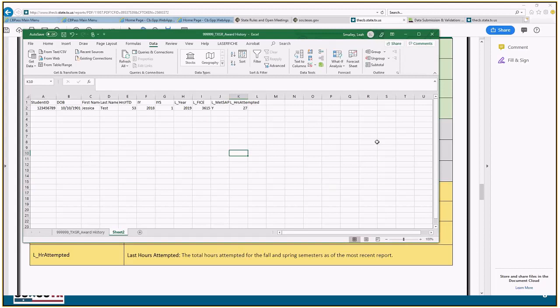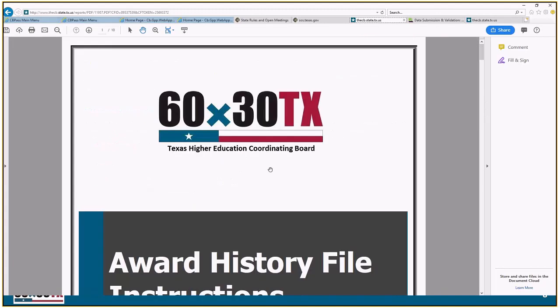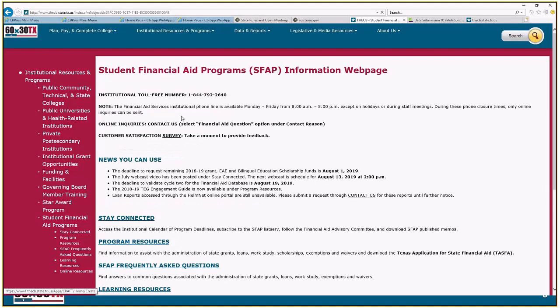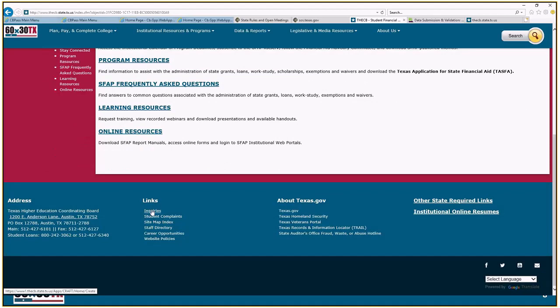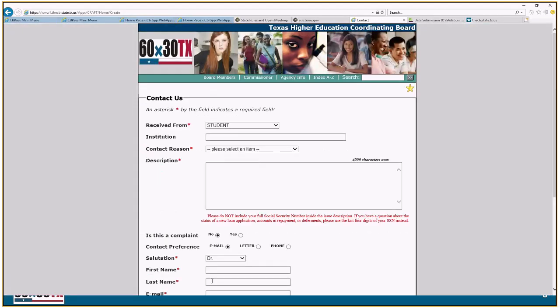If you have issues with award history for either the portal or the file process, please submit a contact us to us through our website so that we can reach out to you and either look into your situation if something's going on with processing, or if you need help with training, and we can help you there. If you go to our website, you can either go to the main page and hit contact us here, or on any of the agency's website through inquiries, it's the same link. Once you click on that, you'll submit that over to us. Send us your inquiry.